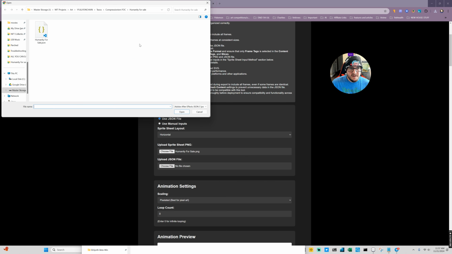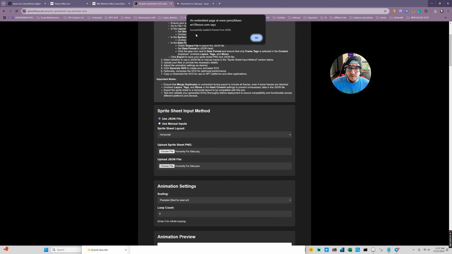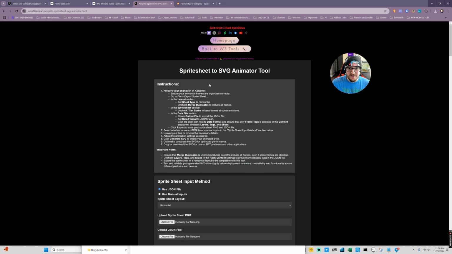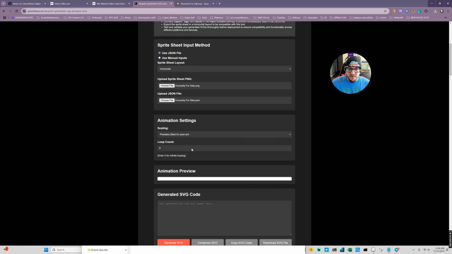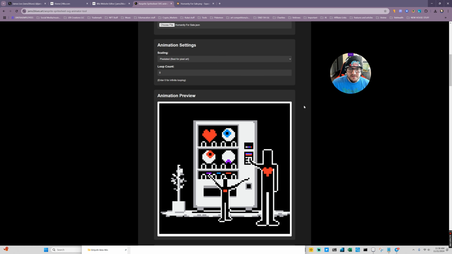And we'll click the JSON file, upload that too. Look, it successfully loaded 6 frames from the JSON, automatically configures it to be an animation in SVG format, which is going to be rendered pixelated, best for pixel art, because if you select the smooth option, it'll get blurry as it scales. But if you create pixel art and you use this setting in your SVG file, you'll see it generate the SVG.